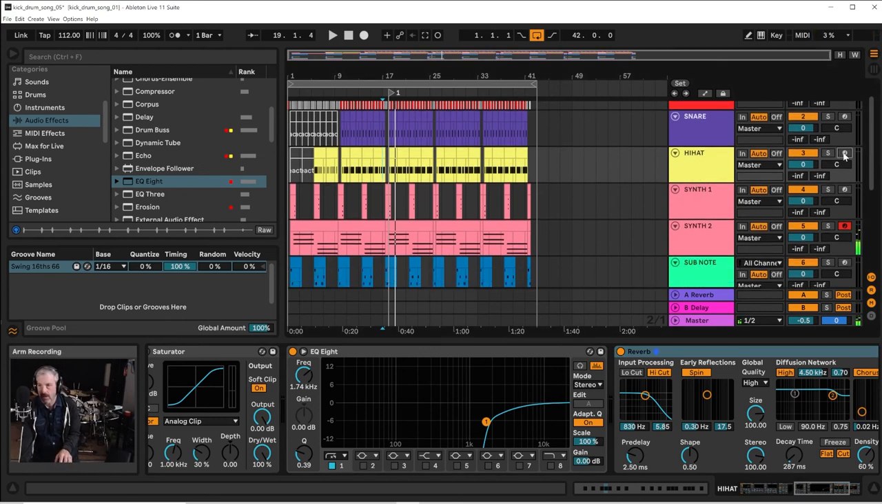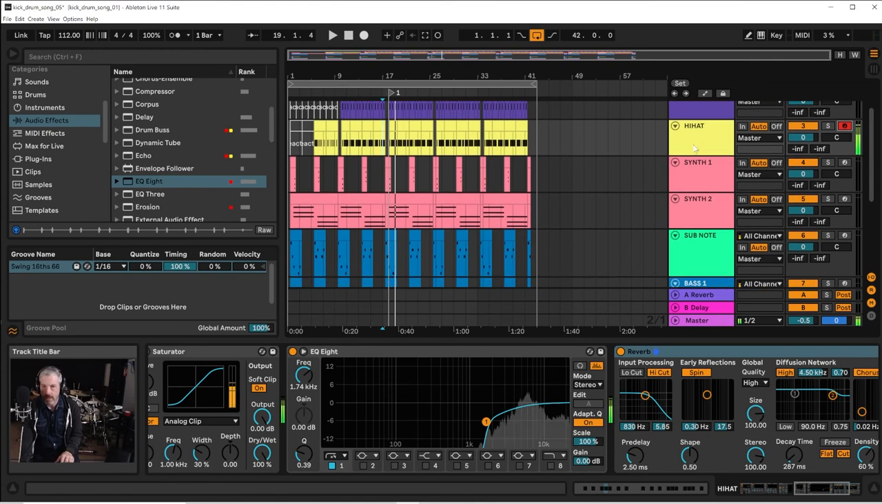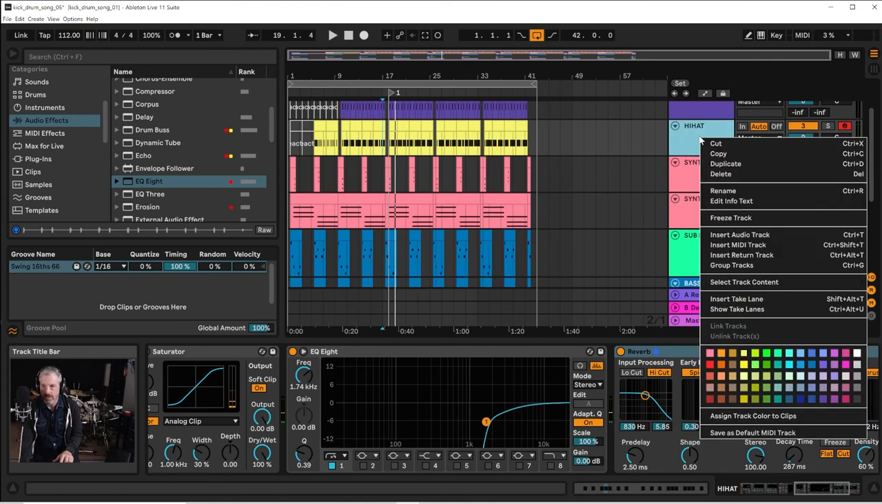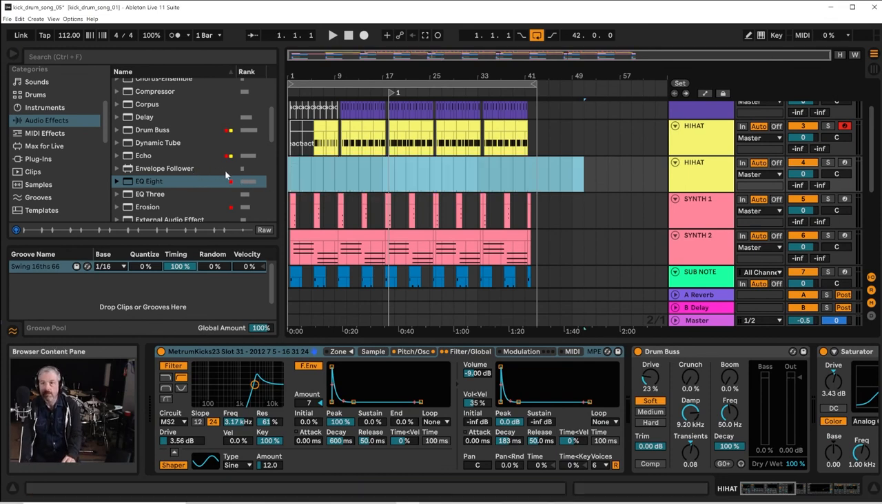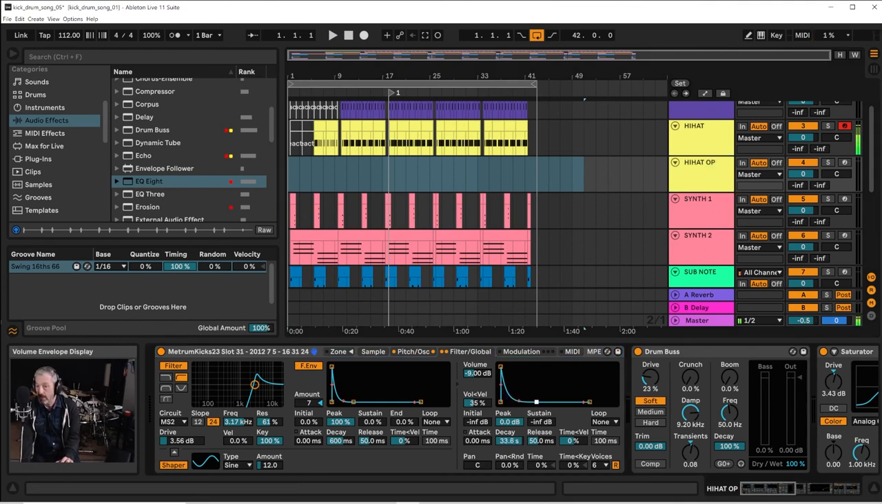Let's, I'm just going to see what I can do here. I'm working under a time constraint because I think my timer says I have 6 minutes left. So I'm going to duplicate that. These are just some of my shortcut tricks. And I'm going to delete the MIDI. And I'm going to rename this open hi-hat. I'm just hoping I can do it. I want to elongate it.